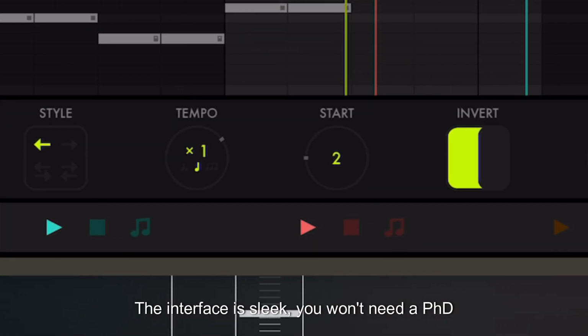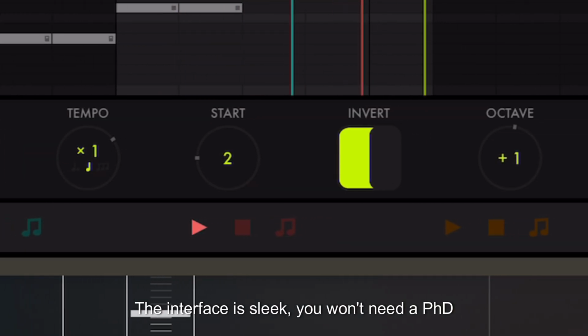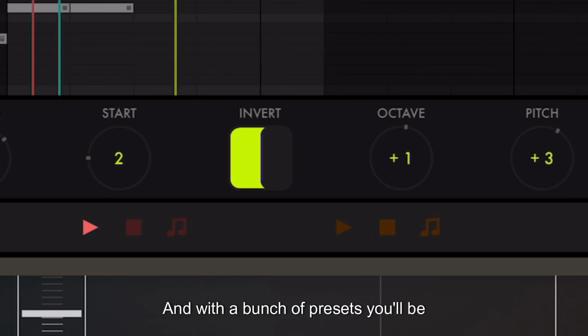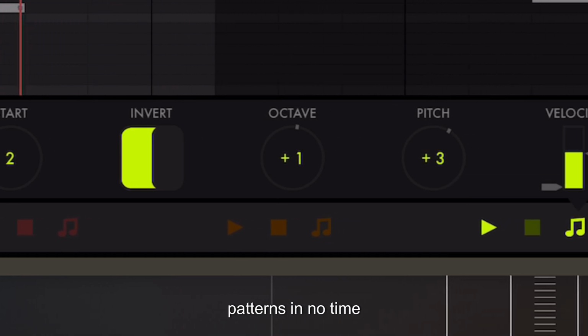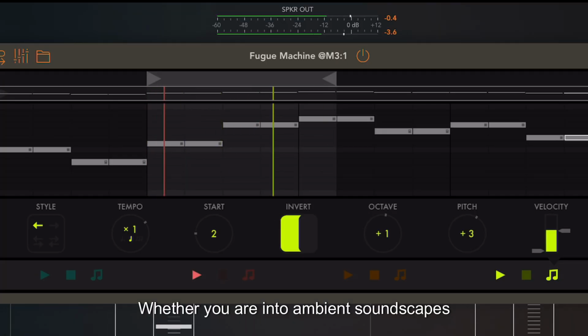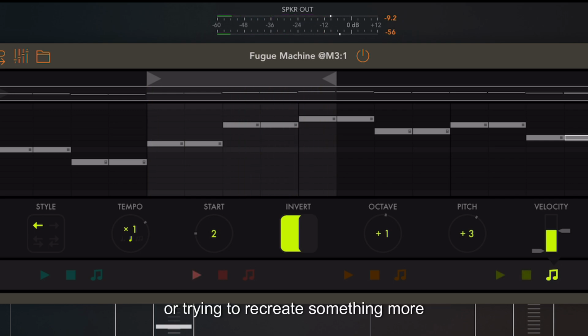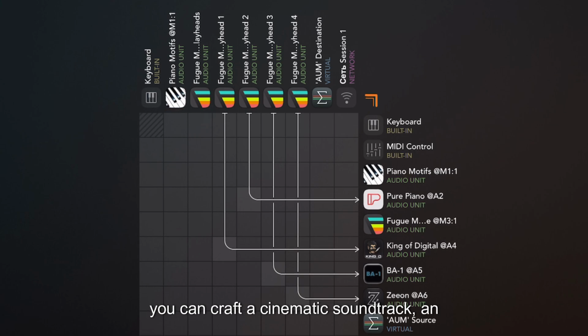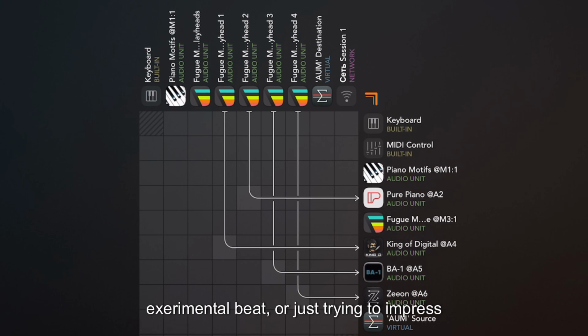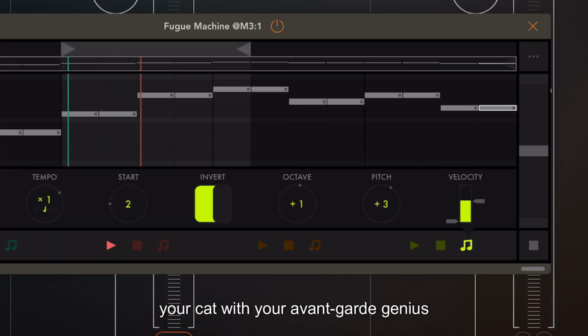The interface is sleek, you won't need a PhD, and with a bunch of presets you'll be creating overlapping patterns in no time, whether you are into ambient soundscapes or trying to recreate something more TikTokish. You can craft a cinematic soundtrack, an experimental beat, or just try to impress your cat with your avant-garde genius.